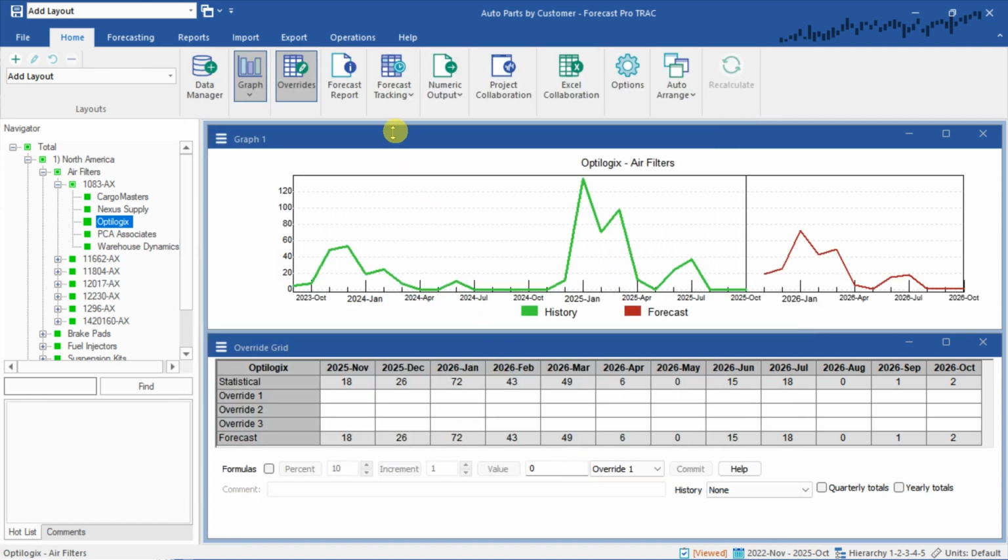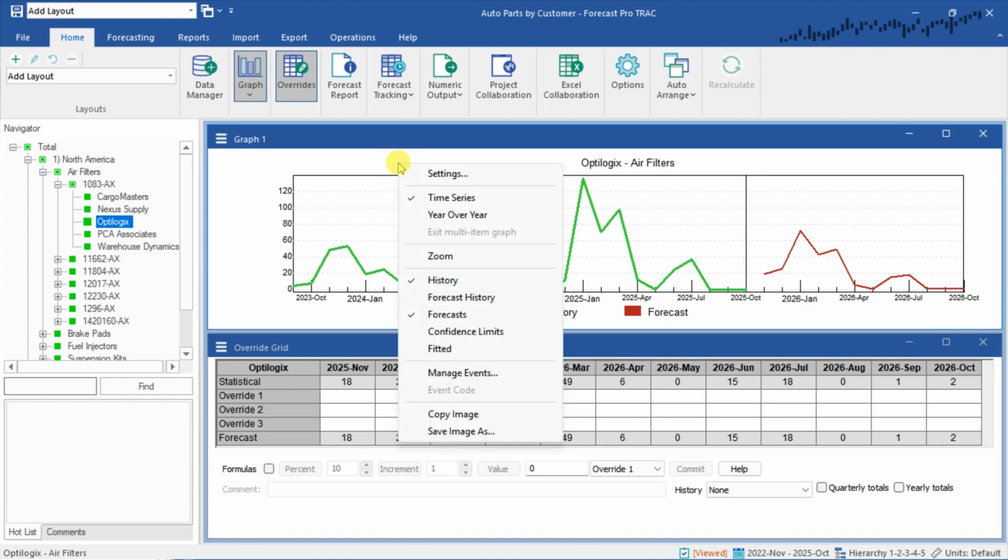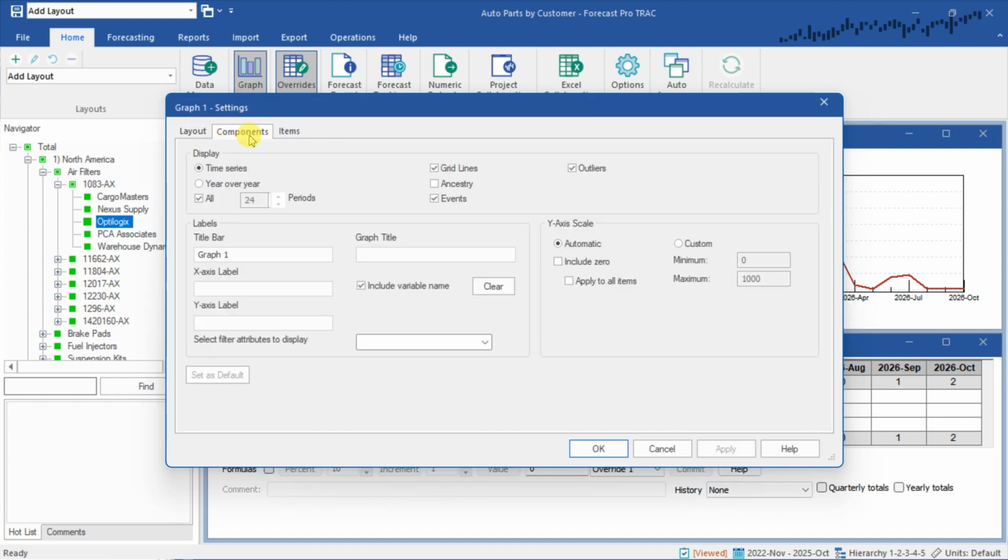The first thing we can do is make sure they display when we have the graph or various other reports open. So for instance, I can right-click on the graph, go to Settings, go to Components, and there's a drop-down for Select Filter Attributes to display. So if I wanted Sales Rep to show for each of these customers, I could do that. I could choose any of my filters. I'll just do Sales Rep in this case for now.